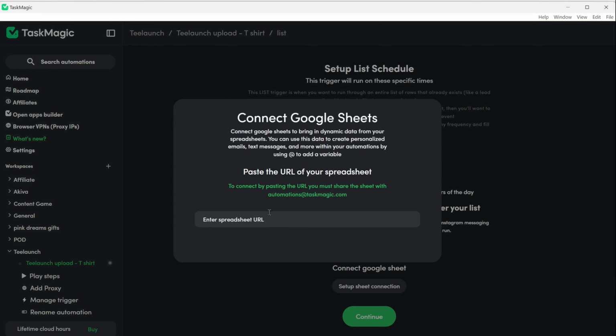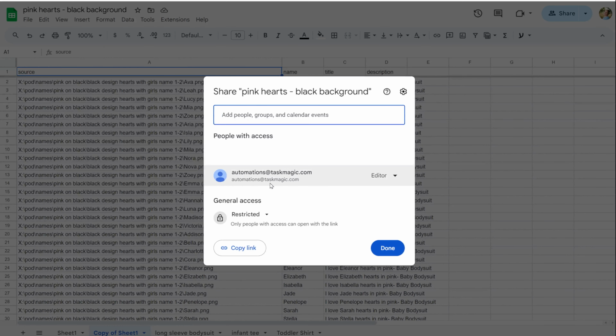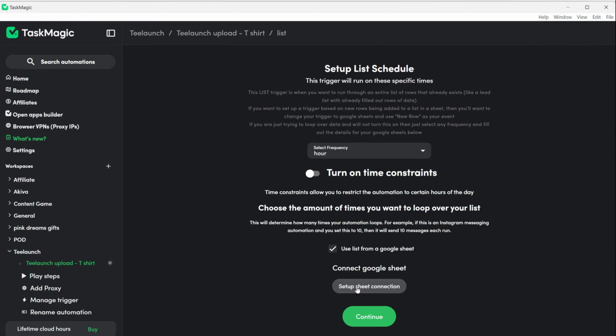Here you have an email you need to copy and share the Google Sheets with so it will be able to read the text. Click on share on your Google Sheets and then add the email. Then copy the Google Sheets URL and paste it here.